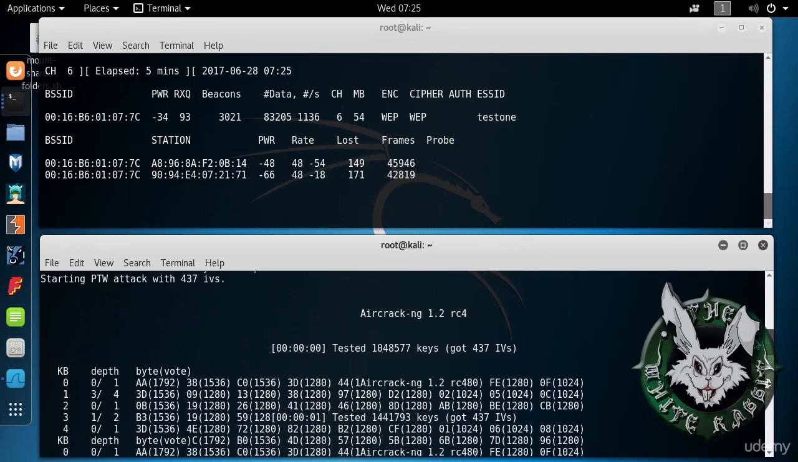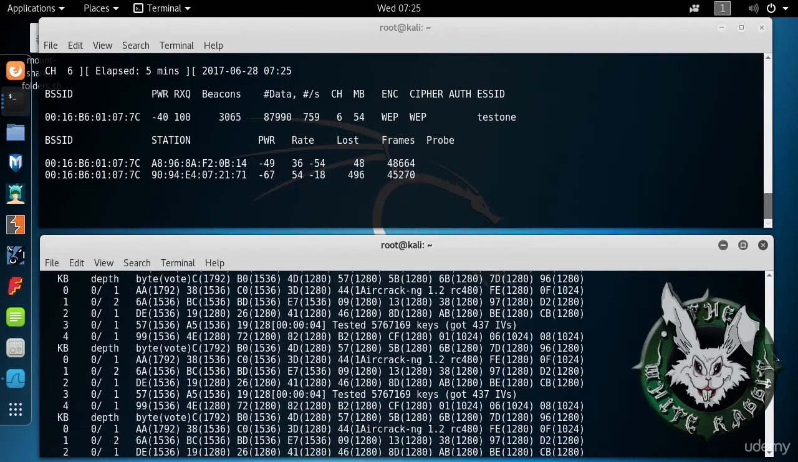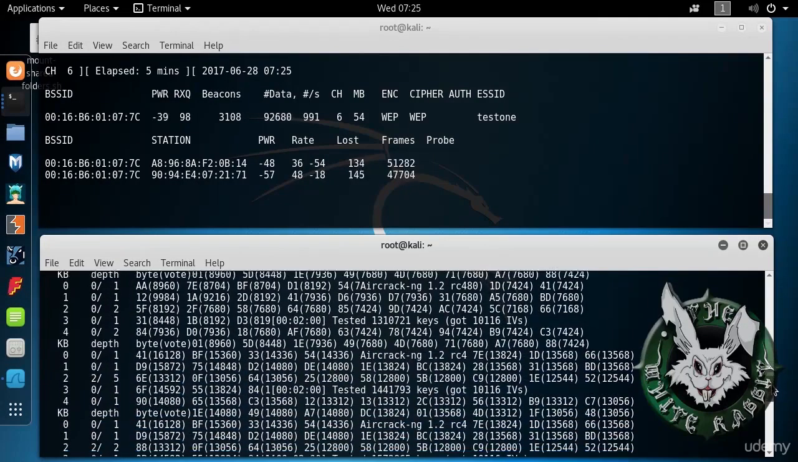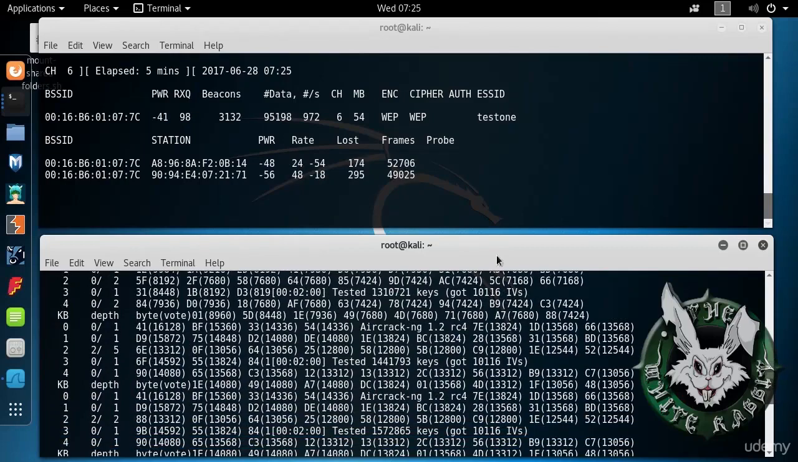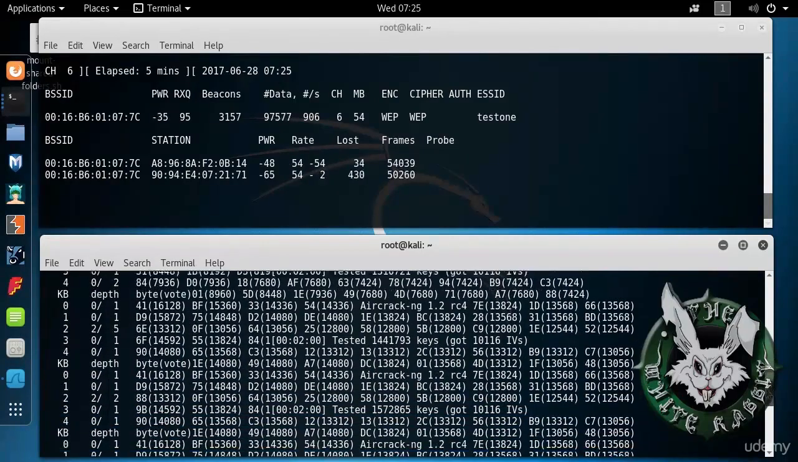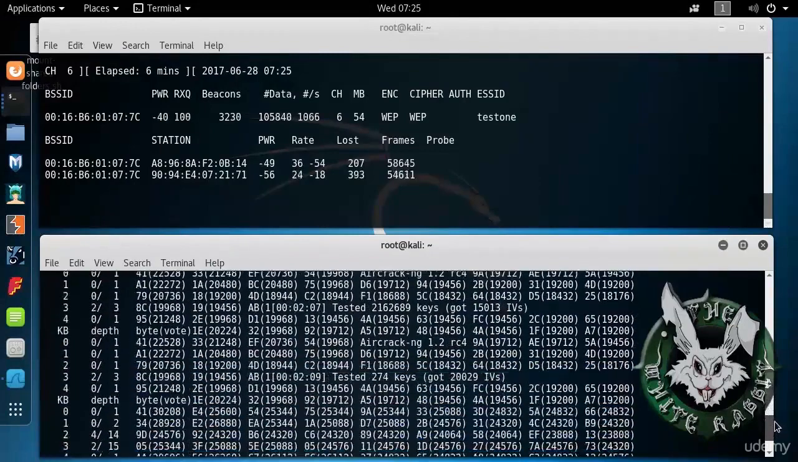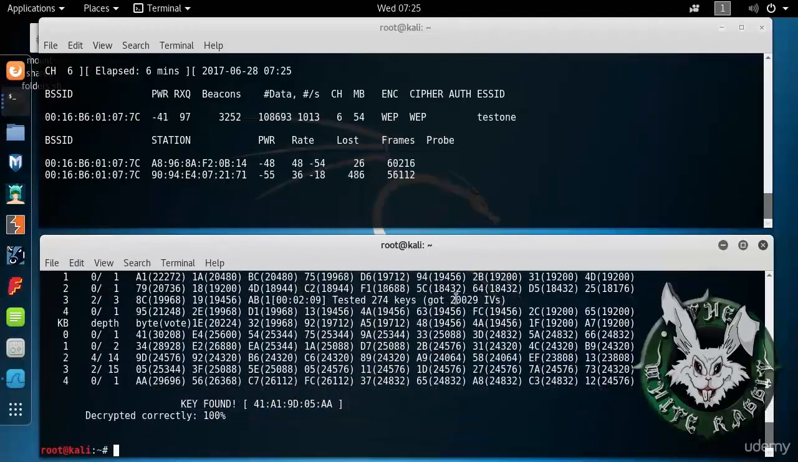So looking back at what happened here, at first it got 437 IVs, that was not enough. Then at 5,000 it continued, and 10,000 IVs, that was still not enough. Kept waiting, and then 15,000 IVs, still not yet. 20,000, and so 20,029 IVs. At that point, it found the key, 41A19D05AA.